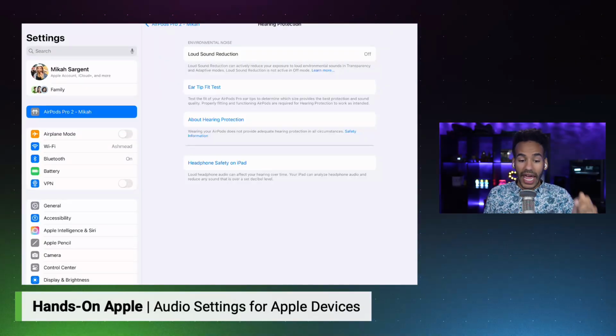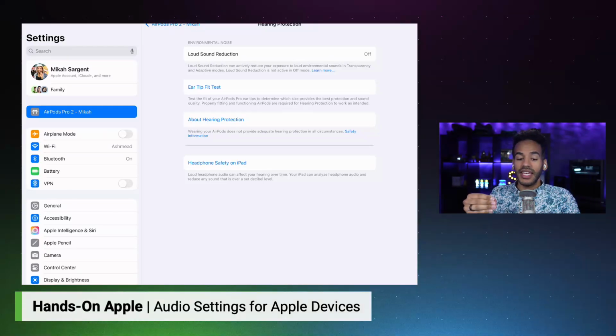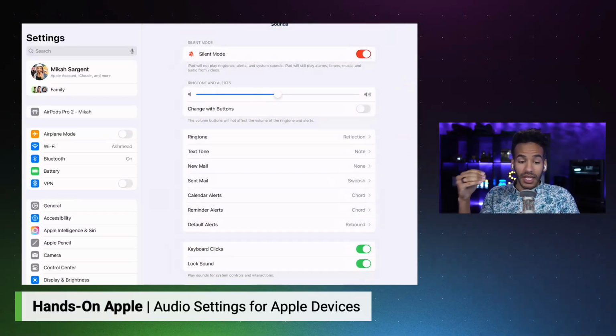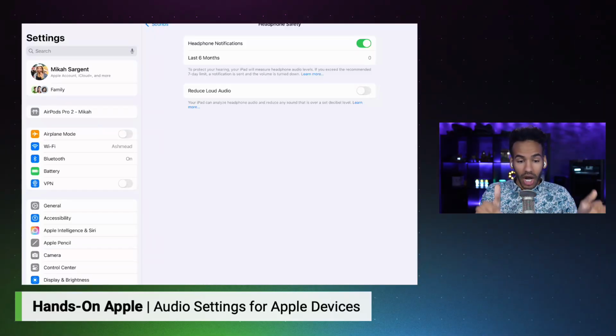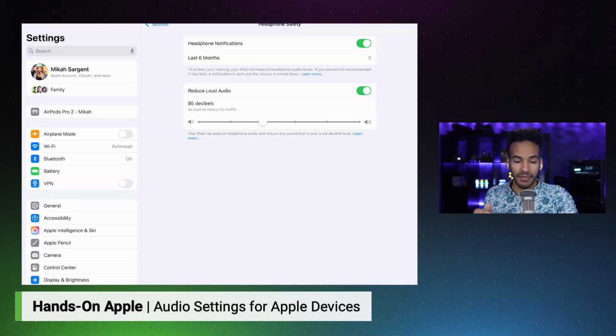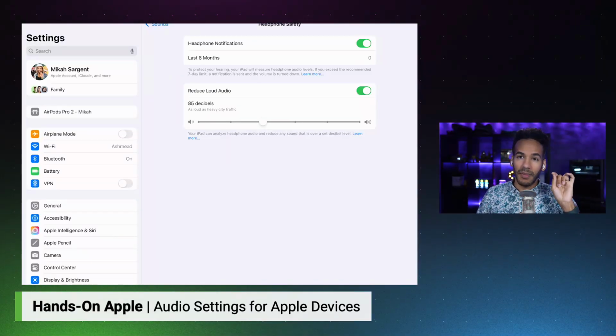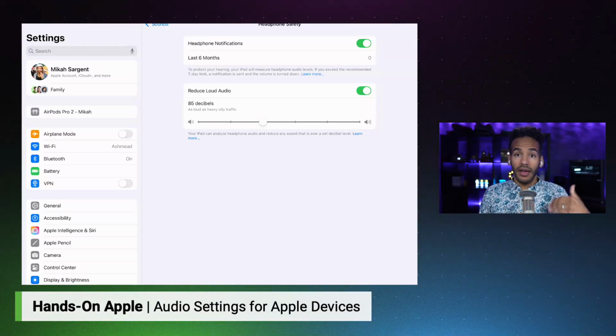And then there's also something called headphone safety on iPad or iPhone or wherever it happens to be. And what this does is if audio coming in is over a certain volume level, then it will let you know and it will reduce that sound to a set decibel level. 85 decibels is the default, and you can go up from there or down from there. Now, 90 is where things start to become an issue, according to many a research study on the effects of loud sounds on your hearing. So 85 decibels is a great choice there.